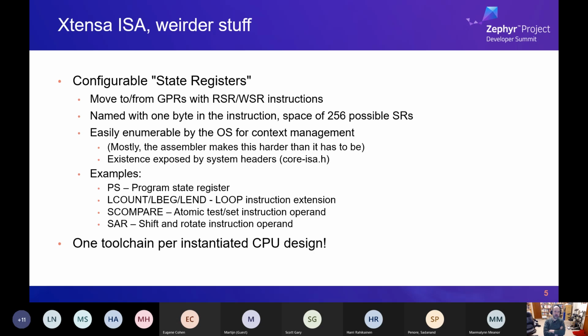In Zephyr, we've actually modified that a little bit. We have a small HAL layer for each of the different Xtensa platforms that has a copy of this file, precisely so that we can unify the toolchains. We don't need 17 of them.